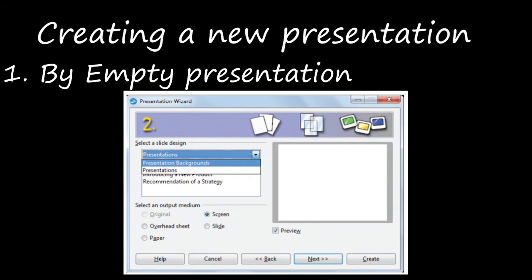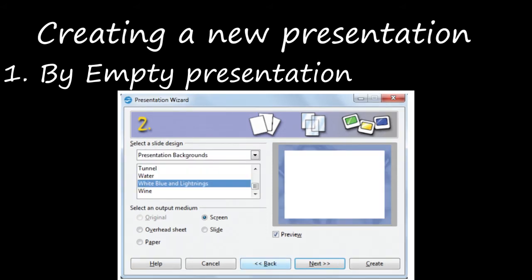You can also select among the three predefined presentations. Original one, introducing a new product and recommendation of a strategy, right? Next one is I have to click on an item to see a preview of the slide design in the preview window. Okay, and then you have to select the presentation, and let's see how to select the presentation which has to be displayed in the output medium.